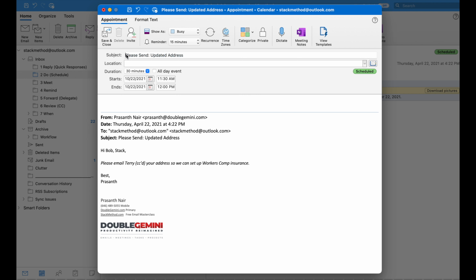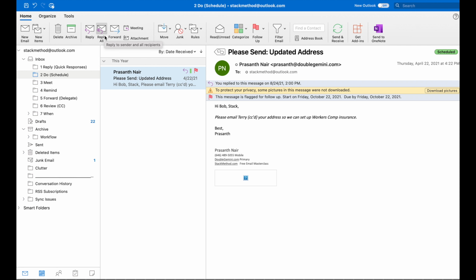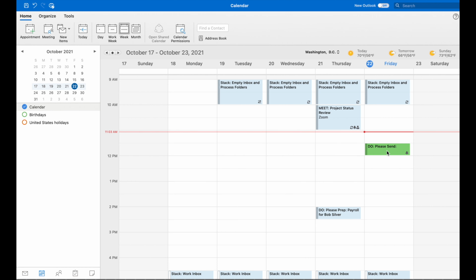And then the next thing I'm going to do, which is important, is type in the word "Do" with a colon and a space. And this lets me know this is something that I'm going to do that's been scheduled. And then I'm going to hit save and close. When I do that, if I toggle back to my calendar, you'll see that it appears right on my calendar. It's green, like in the email, and the word "Do" is there. So that appointment is there.